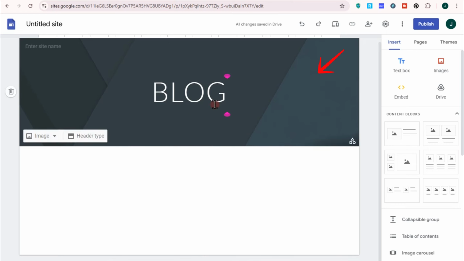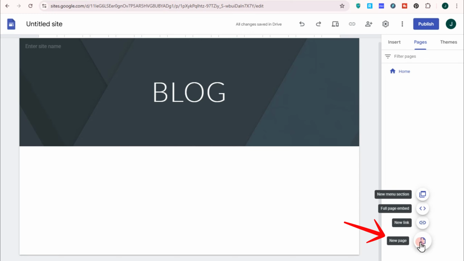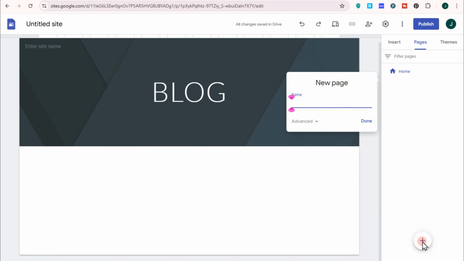In order for you to create another empty page right here, all you have to do is tap on Pages. Now you will see this plus icon below. In order for you to add another page, you just have to click New page right here. And then after that, you can add a name to this page. So for example, let's just say this one is Page 2.